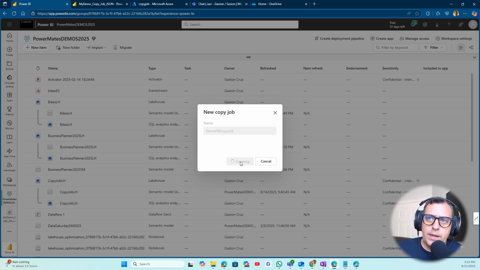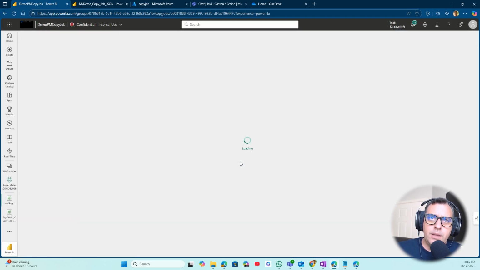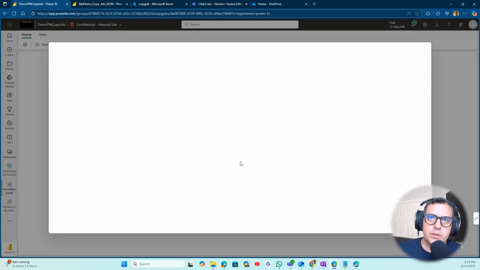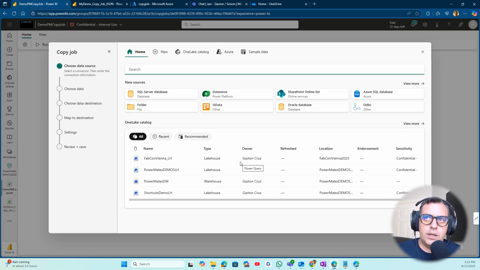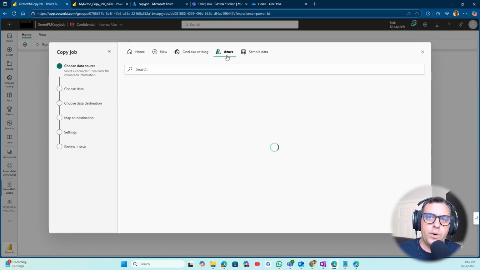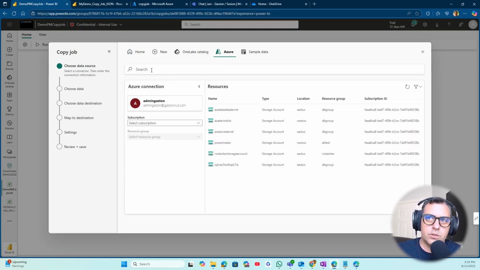After this, once I am setting up the Copy Job from scratch, I'm going to say I would love to connect to my source data. I can start checking here under Azure, or just go in the search and connect to my blob storage. In my case, I'm going to connect to my Power Mates blob storage.